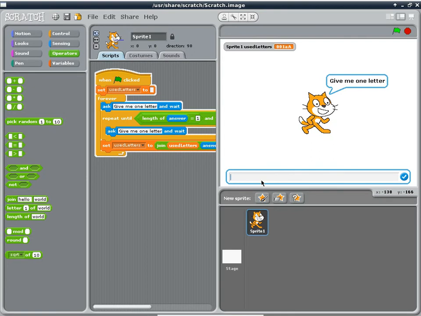Capital letters are actually compared the same as lowercase letters. In other words, Scratch is case insensitive. So it's kind of a bad thing, but in this case it's okay. Okay, so we have a bug here.